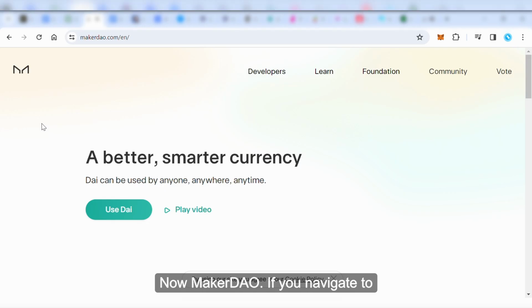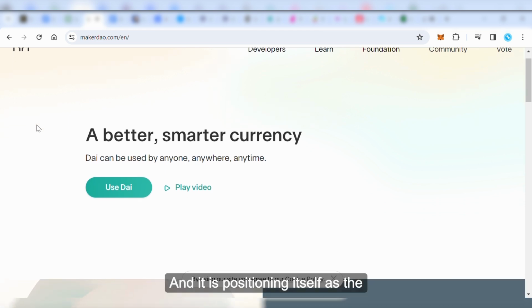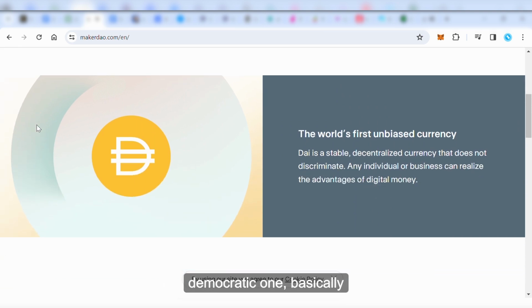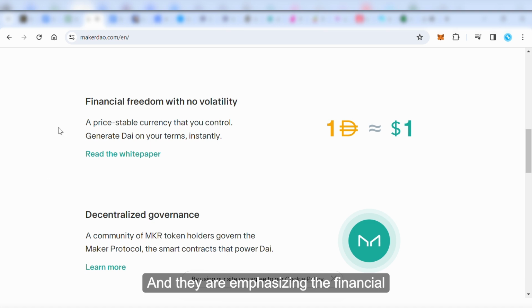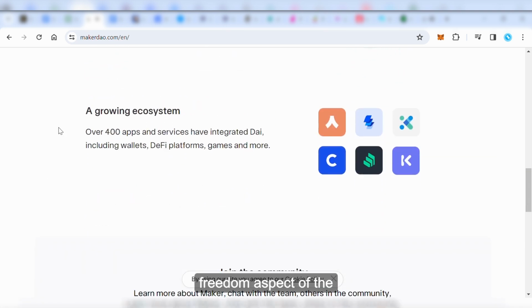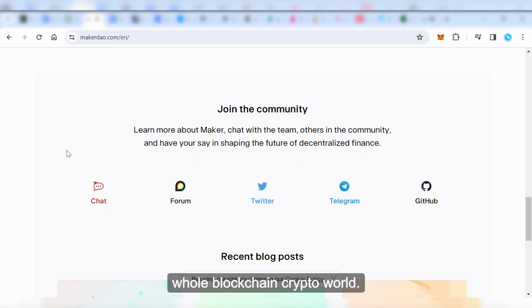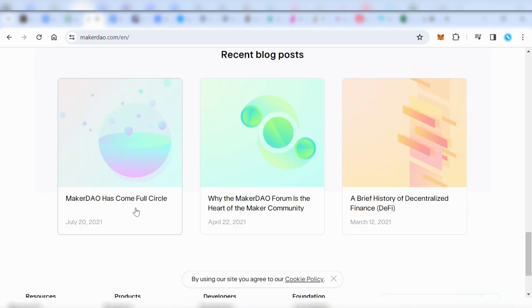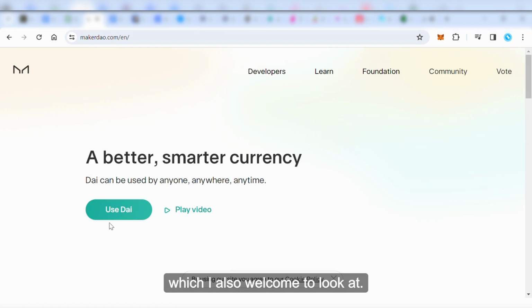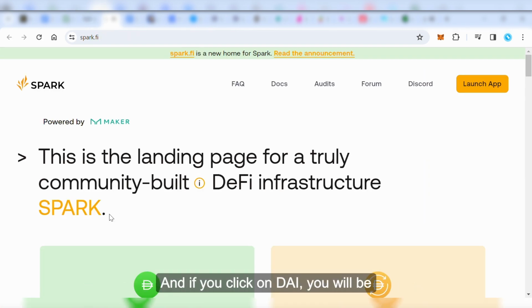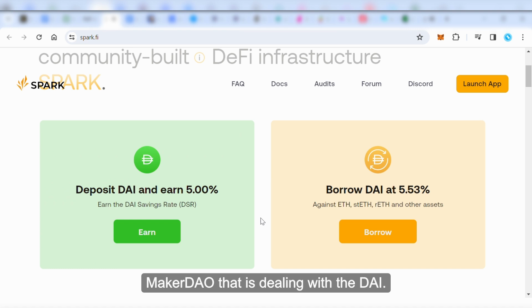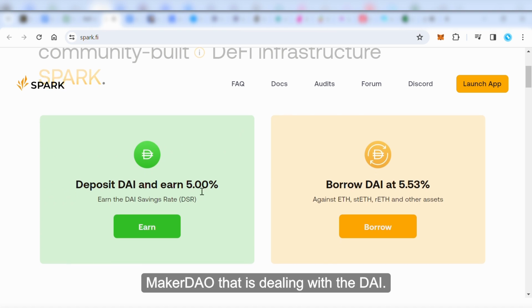Now, MakerDAO. If you navigate to makerdao.com, you will land at this page, and it is positioning itself as the democratic one, basically a currency for the people, and they're emphasizing the financial freedom aspect of the whole blockchain and crypto world. They also have a blog, which I also welcome you to look at. And if you click on DAI, you will be redirected to spark.fi. And that is actually the branch of MakerDAO that is dealing with DAI.